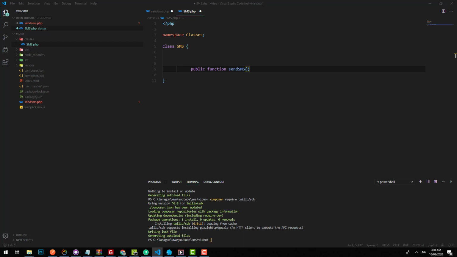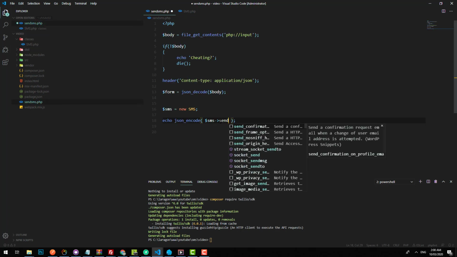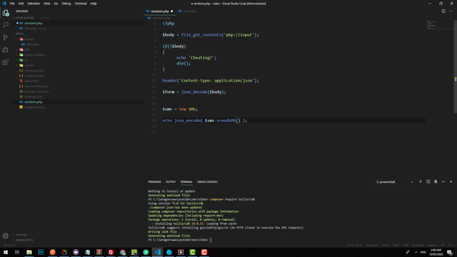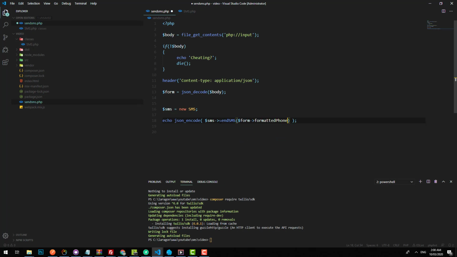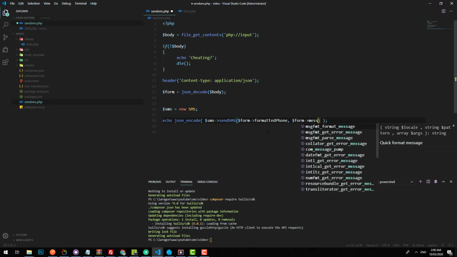And what are we going to receive through there? We're going to receive the phone number and the message. So phone and message. So we'll do here, we'll do sendSMS, and we'll do formatted phone, which is the formatted phone number that gets sent through, and formatted message.